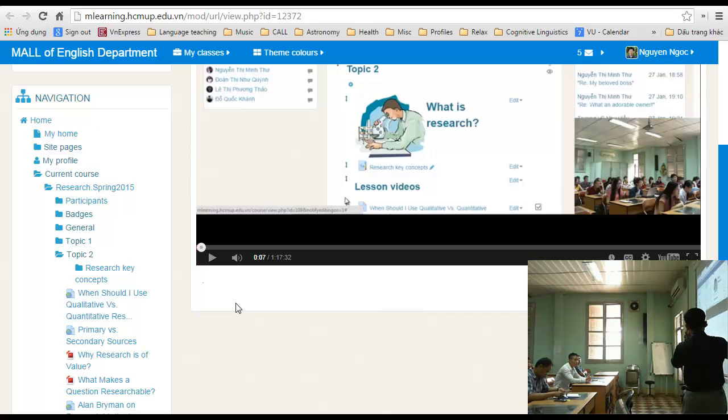Not very good quality of the speaker, but basically you see what's going on my screen and what is going on in front of this screen.